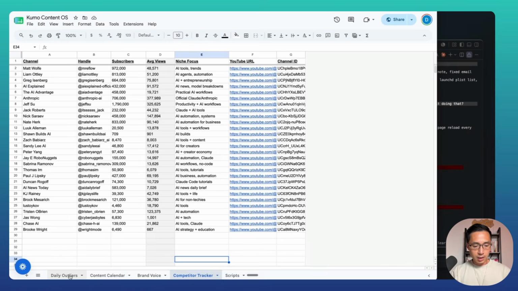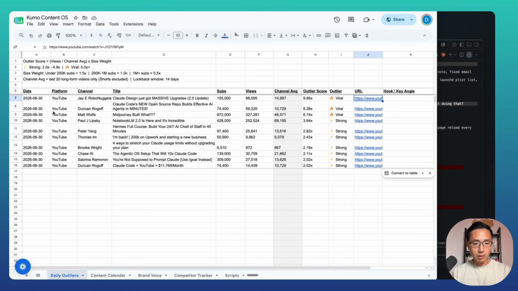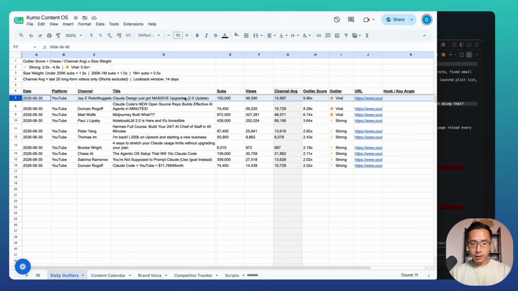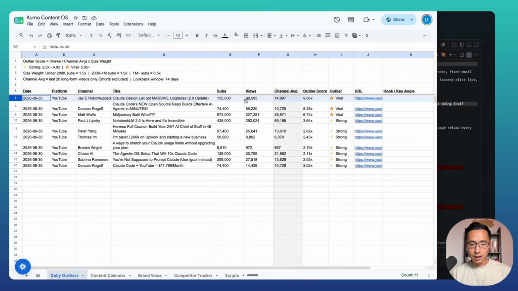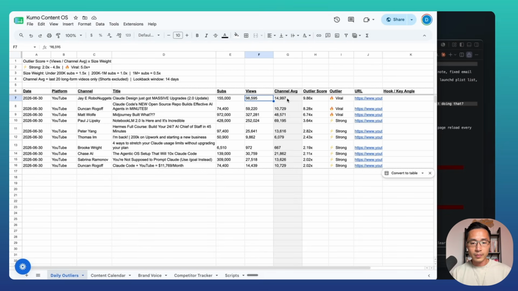So when we come back to the outlier tab here, this will pretty much just pull automatically each day what's working. So for example, today we are looking at a video here from JE Robo Nuggets, and the outlier score is 9.86. So this would be considered a viral outlier. There's 3 of them today. So the outlier score is calculated by taking the views on that specific video and then dividing by the channel average views. So for example, this video we're looking at here has 98,000 views. His channel average is 14,000, close to 15,000. So we would just pretty much divide this number by this number.